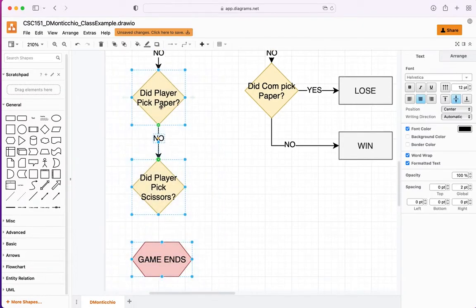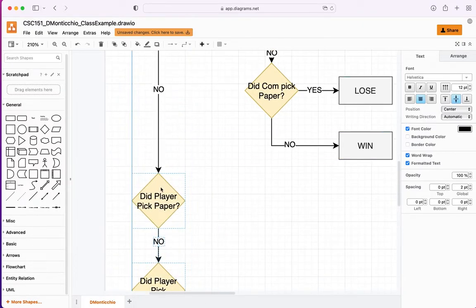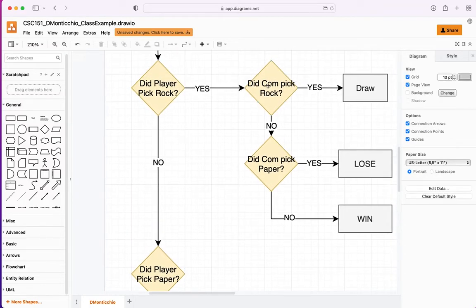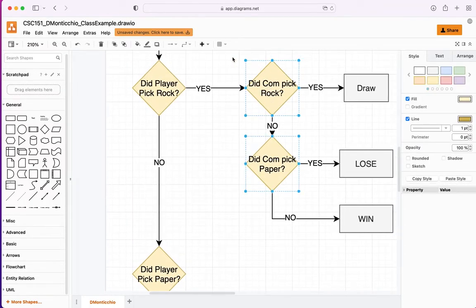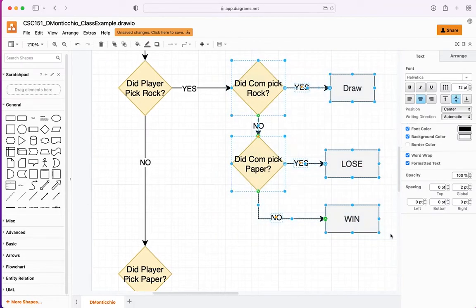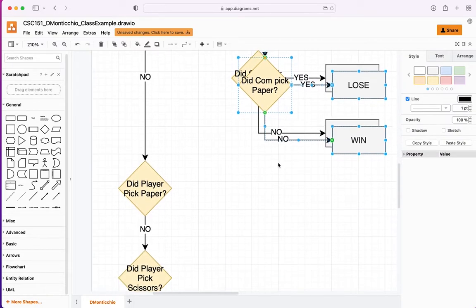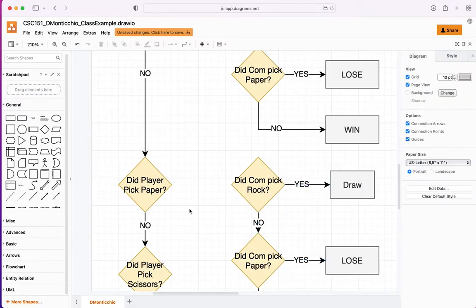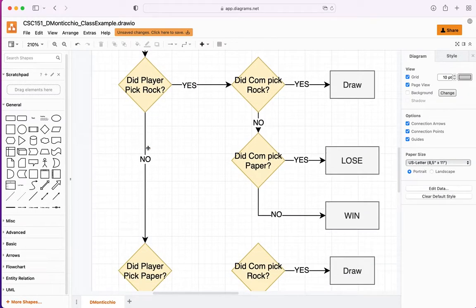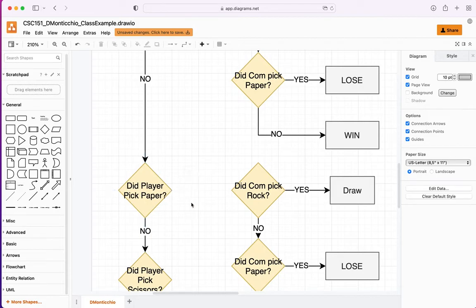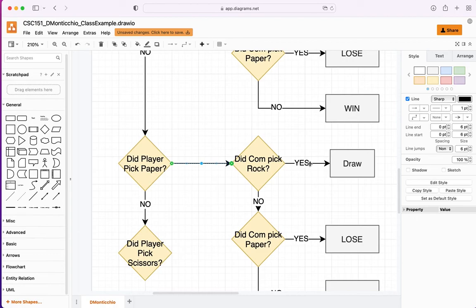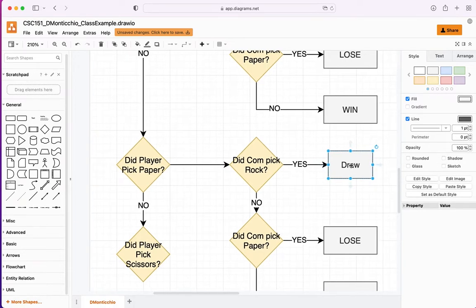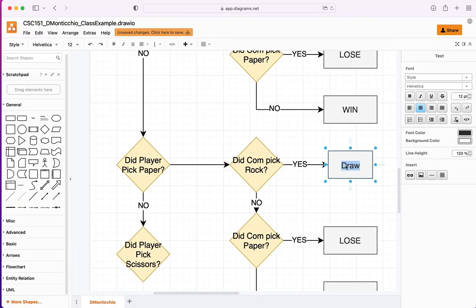Now let's just mosey on down here. And I'm going to do this again, and you know what? I'm just going to select all of that, copy it with Command C, and paste it with Command V. So now we got a chance to check this out. So did we pick rock? No. Did we pick paper? Yes. Well, since we picked paper, did they pick rock? If yes, is that a draw? No, that's not a draw. We picked paper, they picked rock, we win.